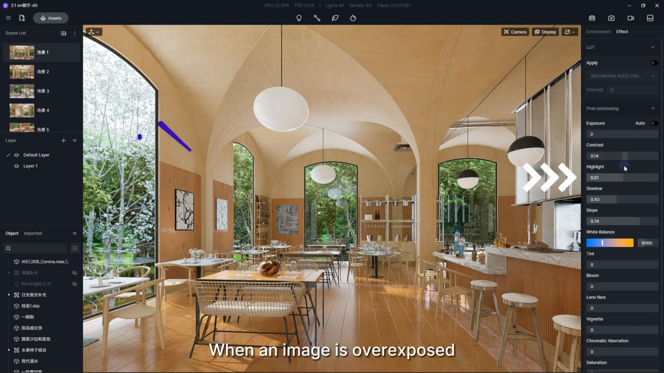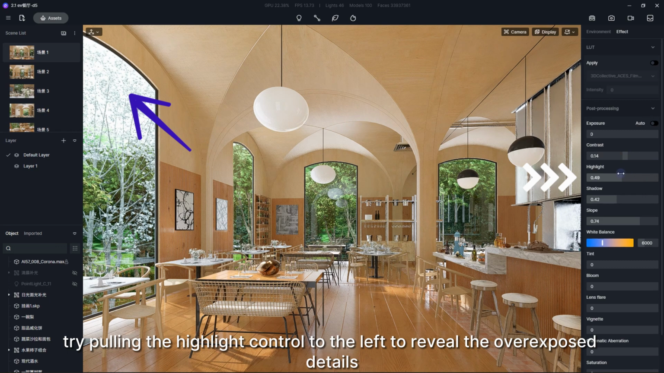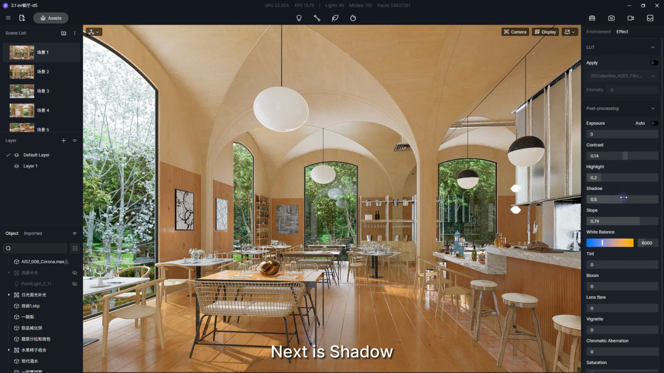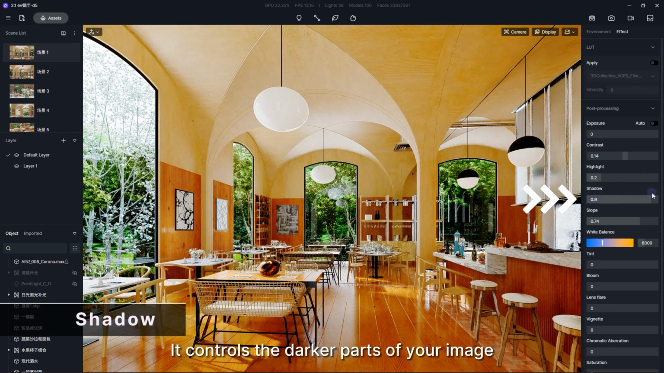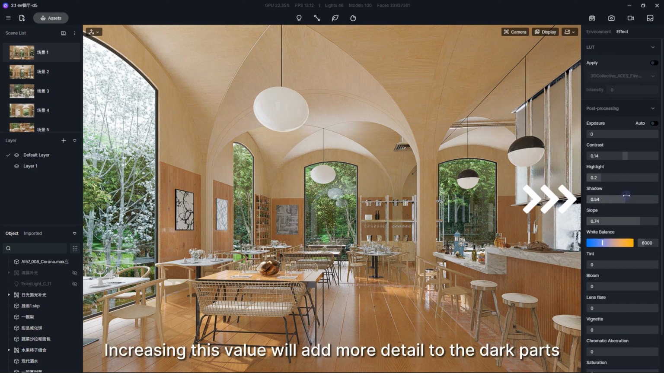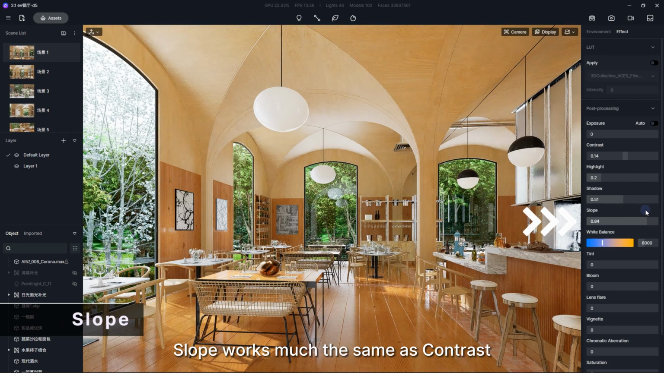When an image is overexposed, try pulling the highlight control to the left to reveal the overexposed details. Next is shadow, which is the inverse of highlight. It controls the darker parts of your image. Increasing this value will add more detail to the dark parts. Slope works much the same as contrast.